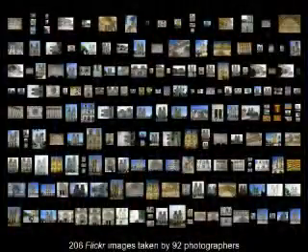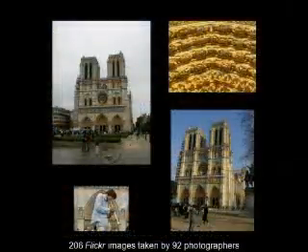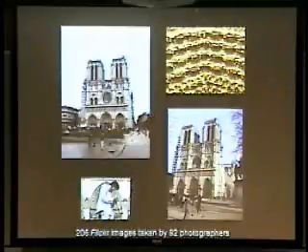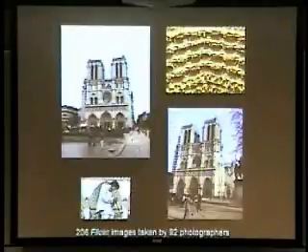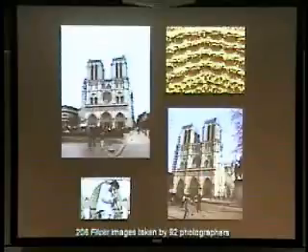So if you just look at a bunch of these images, you can see some of the types of variability that we have to deal with. In this case, these are 206 images taken from Flickr from 92 different people. And if you look at a few of them, you can really see the differences. So there's huge variation in scale. This image was taken from quite far away. This image has a lot of detail. There's differences in viewpoint and lighting. There's also quite a bit of occlusion. In this case, a person is filling up a lot of the view. So these are the kinds of things that we need to be able to deal with in the algorithm.